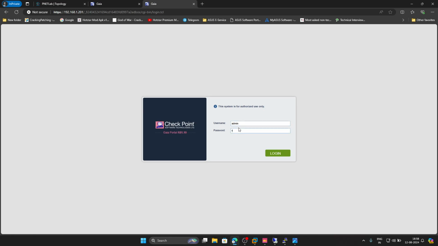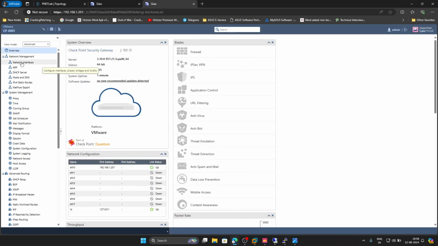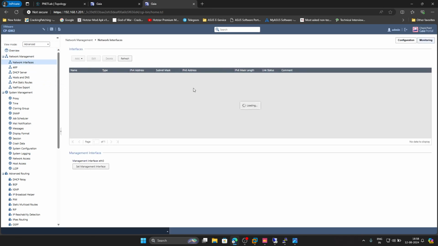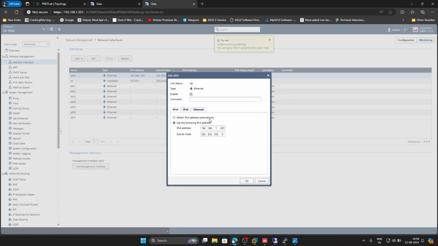Username, password. So we have to configure the interfaces first. In the network interface, this is our WAN, and this is also our management interface. So I give this the WAN interface. Press OK. Now we have to assign the LAN interface.